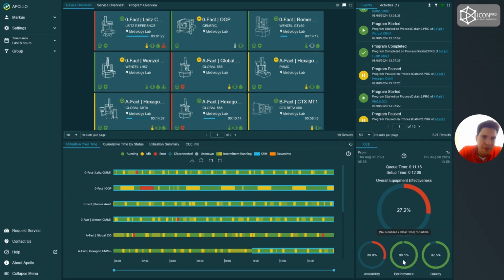Performance gives me the information about how high the speed of the execution of the programs is. So 100% would mean that all the machines execute all the programs in the ideal time, and 50% would mean that they need double as much time, while the quality shows us here that 92% of the programs that are started are completed successfully by the machines. So as said, it's due to the availability that the OEE is not so good.